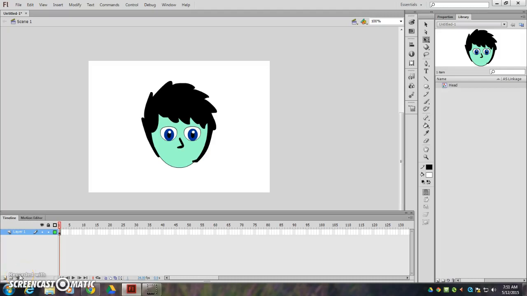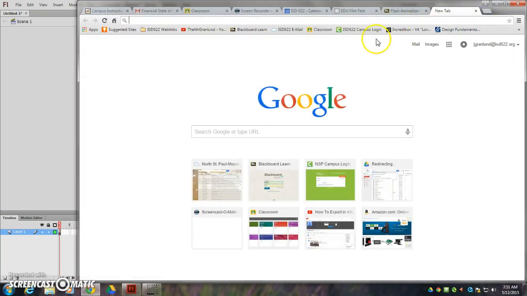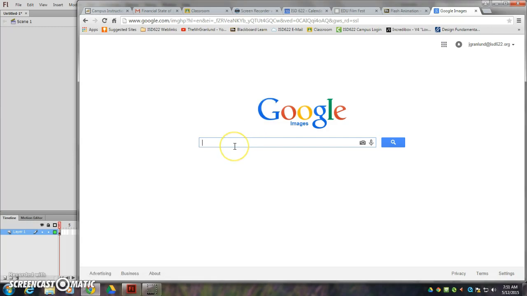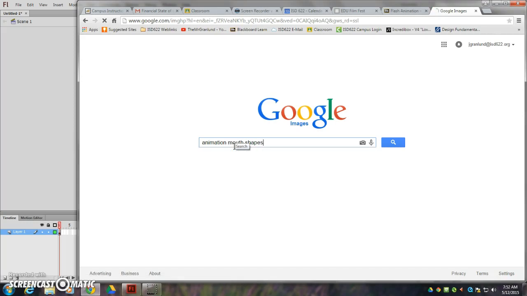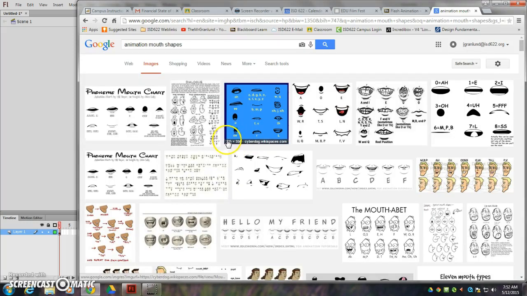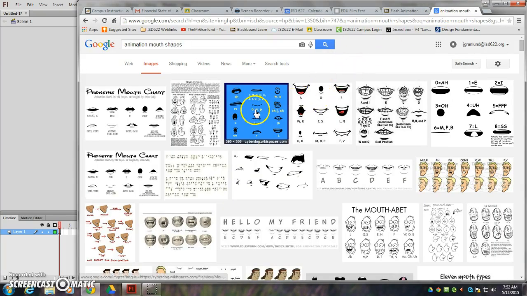All right, the next step of making your animated video, step number two, is drawing the mouths. Now this is going to be the most complicated step of them all. If I go to Google Images, make a new web page, and type in animation, mouth, shapes, I get all kinds of stuff. Now you're going to need 10 different mouth shapes, and you're basically going to trace them inside of Flash and make each one a symbol.